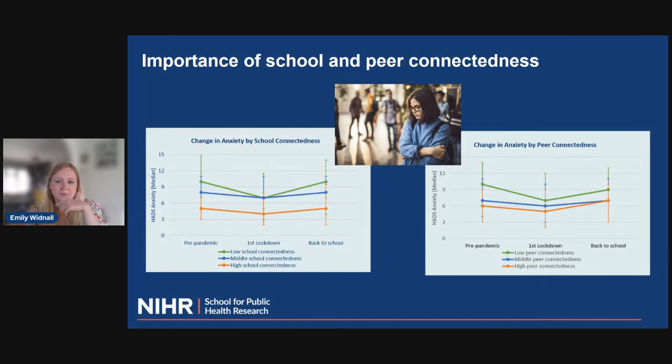And change over time in our findings were most prominent for anxiety, with a decrease in anxiety during lockdown. And then we found an increase in anxiety when students returned to school. And this increase was most pronounced for students reporting low school connectedness, which is the graph on the left. So there were some really interesting findings that perhaps I hadn't expected to come from the research.